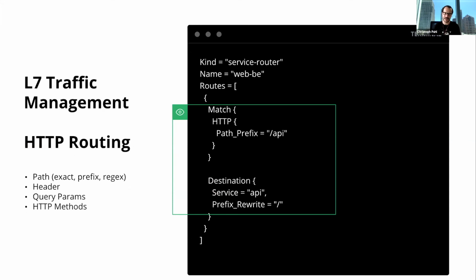So for this, I will install a service router in Consul, which is part of our layer 7 traffic management. And this instructs Consul to do exactly what I just mentioned. Like whenever somebody calls the backend service, or thinks he calls the backend service, but asks for the /API path, I'm going to send the traffic to a different destination service, which in my case is the API service.